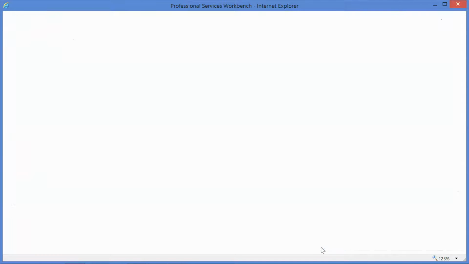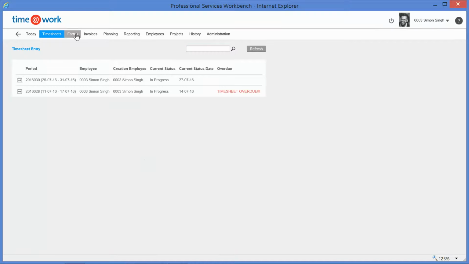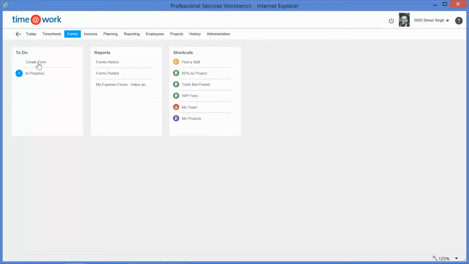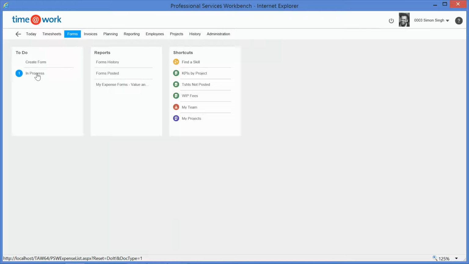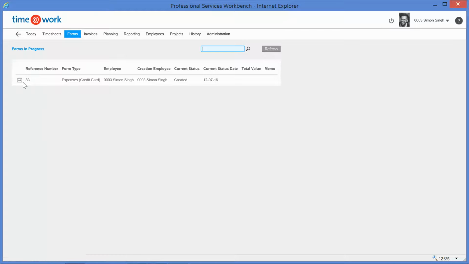Cancel that. The same goes for form. For example, if I want to create a form, I would click on the icon to open the particular form type. If I want to open a form that is in progress, I would not now click on the reference number, but rather on the open icon.